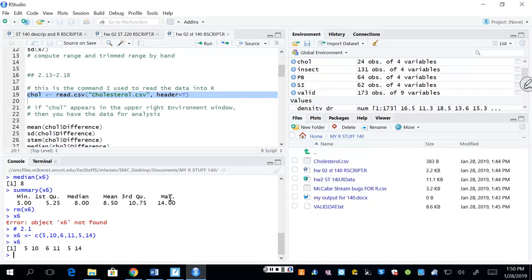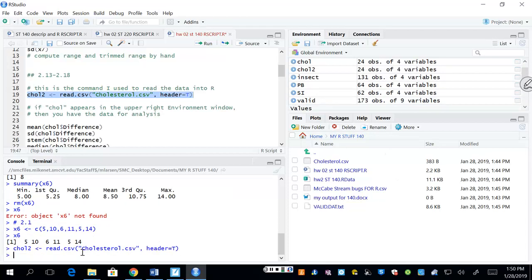Now, this one, I'm going to make, let's call it a second copy of cholesterol. I'm going to copy and paste all that. If I had typed all that in there and then read it in, it's going to read in that data set and list it up here.